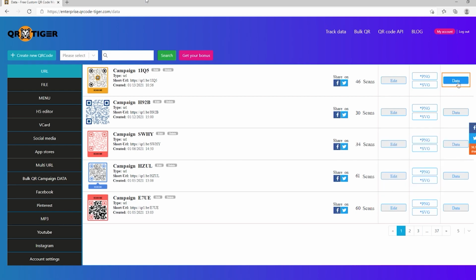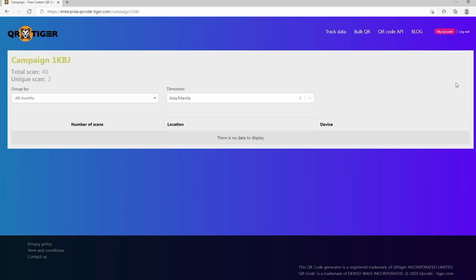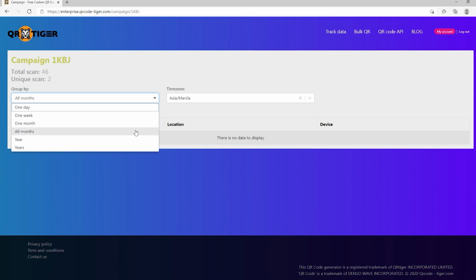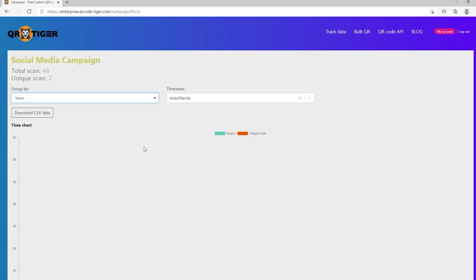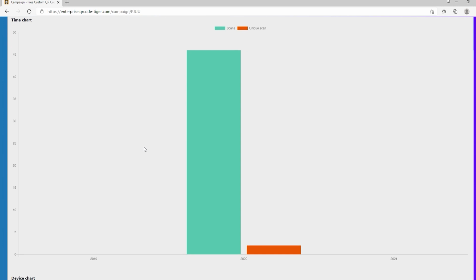The last button is data. If you click it, you can see more precise data of your QR code. You can filter your data by day, week, months, and years. Here, you can see the time chart where you can see when people scanned your QR code.